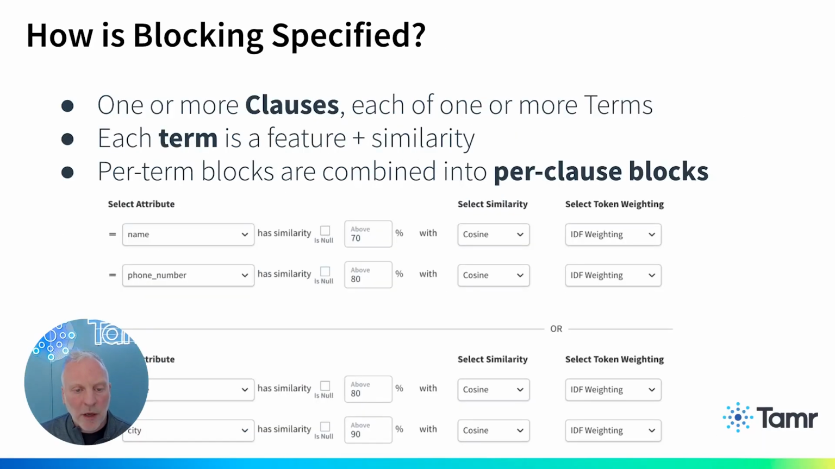Blocking is specified using a blocking model. The model has one or more clauses. Each clause has one or more terms. Each term describes a feature and a similarity threshold. Here you can see, for example, I've got a name feature with a similarity threshold for IDF-weighted cosine in conjunction with a phone number. Those two together form a clause, and what we can do is create clause-wise blocks.